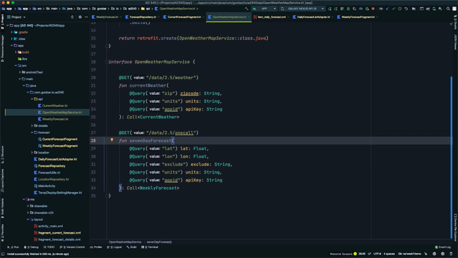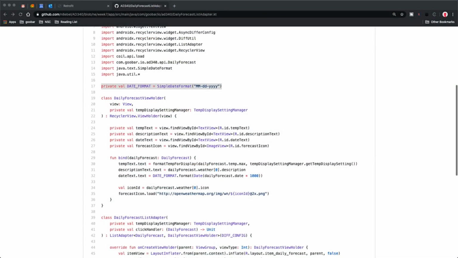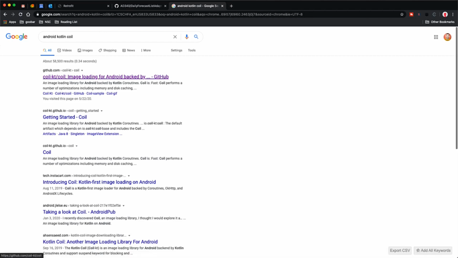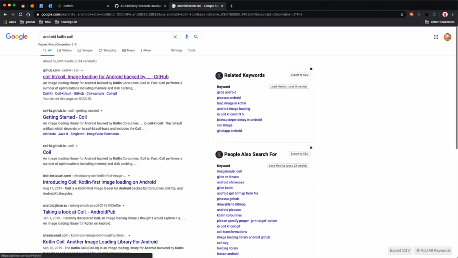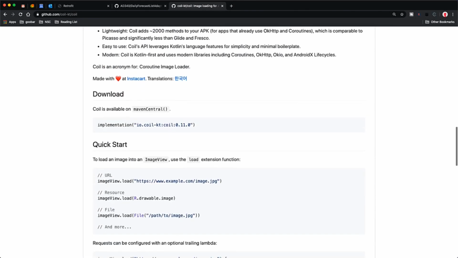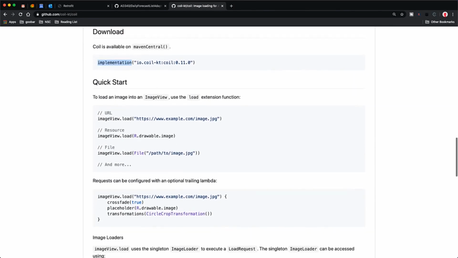And now we want to work on loading image data using Coil. So we'll jump over to Chrome one more time here. And we should see this coil-kt image loading for Android backed by Kotlin coroutines. So this is the image loading library we're going to use. And we can see here, it shows you right at the top the implementation line you need to add to your build.gradle file. So I'm going to copy that.